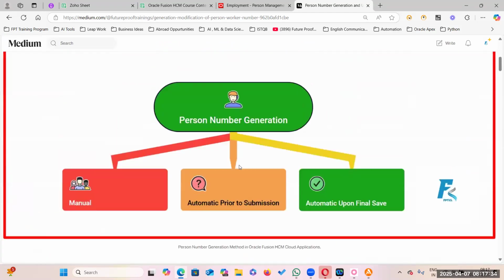So person number generation is of three types. One is manual. Second one is automatic prior to submission. Third one is automatic upon final save. When you keep person number generation manual, you need to enter the person number manually by yourself while hiring an employee or hiring a contingent worker.